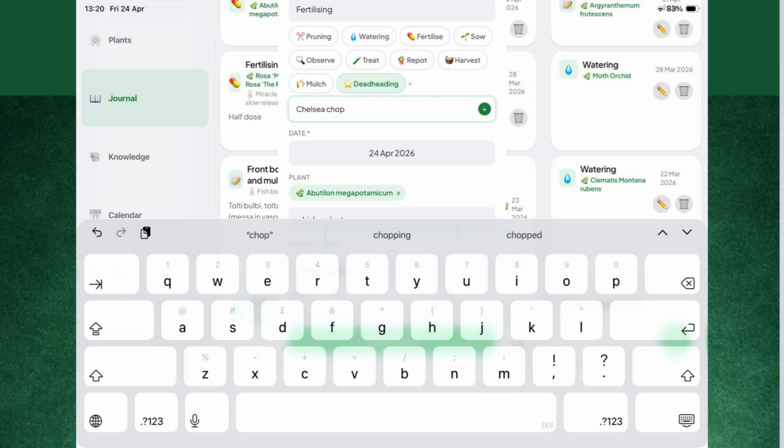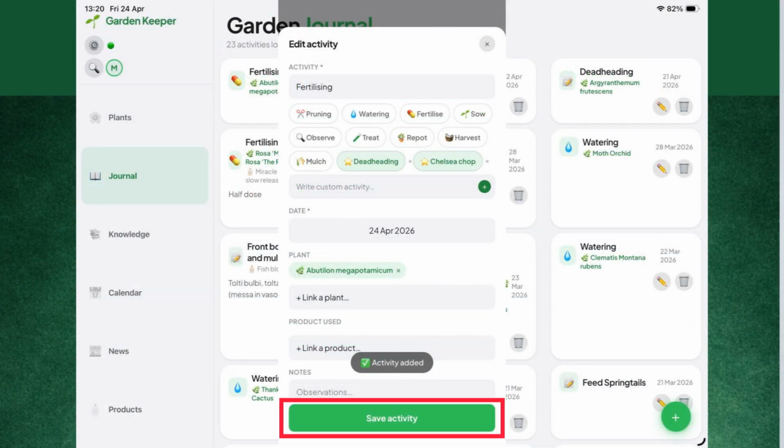Whether it's the Chelsea chop in late May, lifting bulbs, or anything specific to your garden. GardenKeeper learns your vocabulary. Saved. Your custom activity now sits alongside the presets, ready to be reused next time. The journal grows with you.